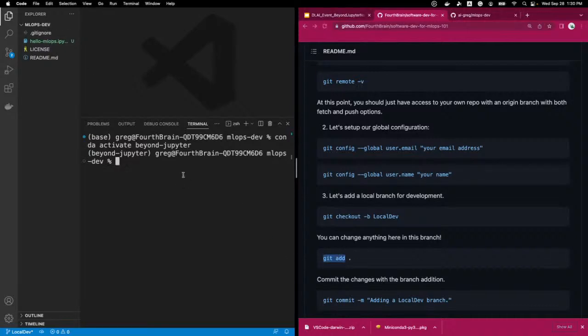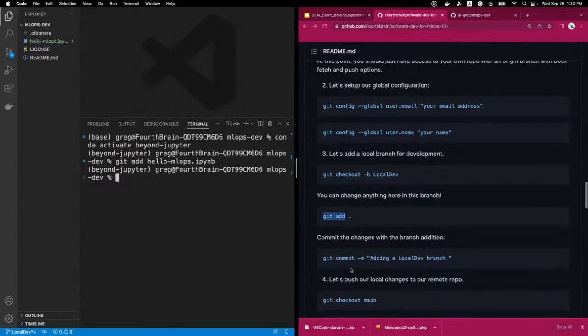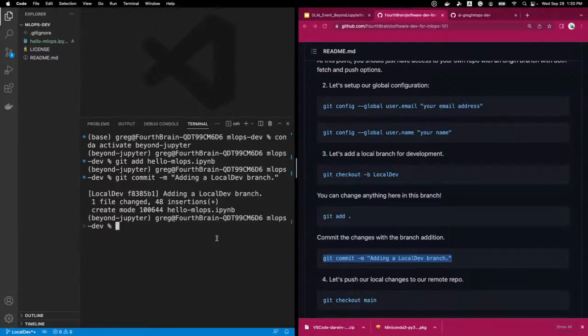And now I want to git add my hello mlops.ipynb. So now I've git added it. I want to git commit it now. And you see now I've committed.